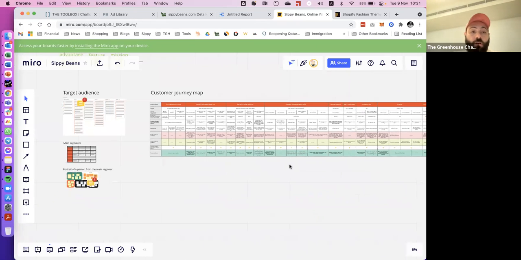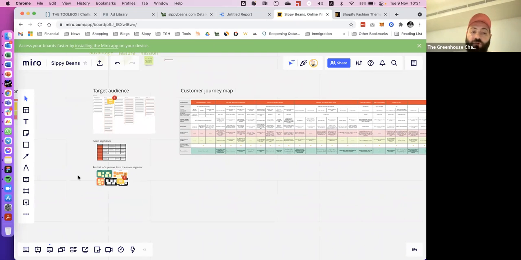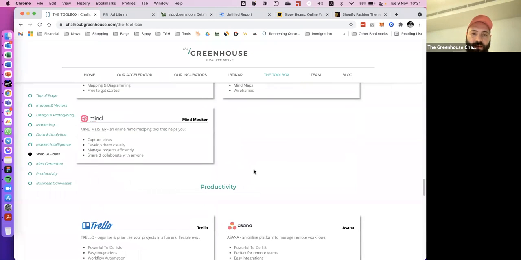You can do it with your team, or you can do it on your own. It's a great way to do that. Really, really easy to use. Both of these guys do the same thing.